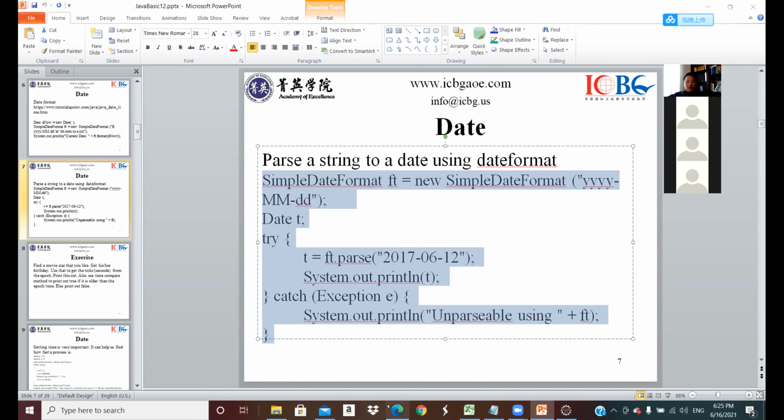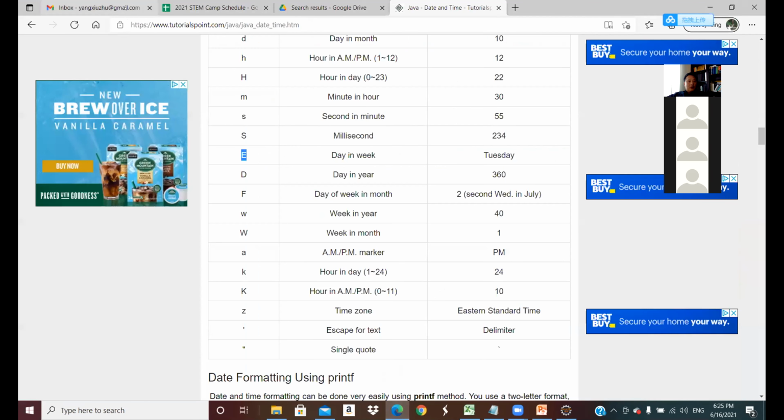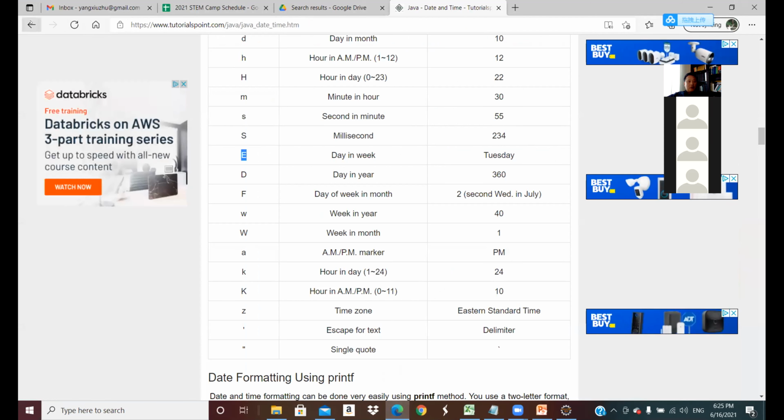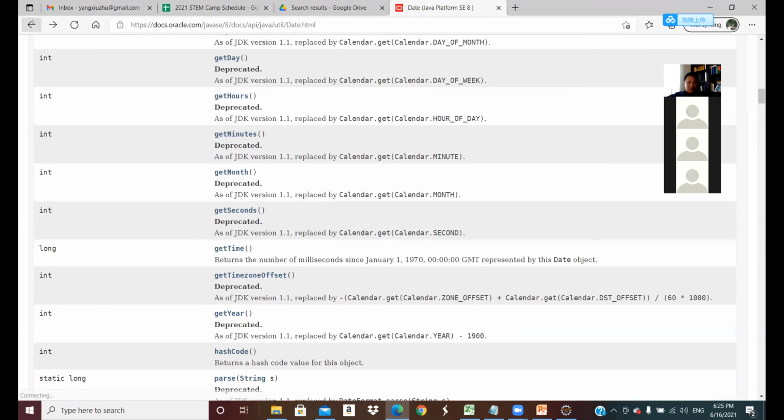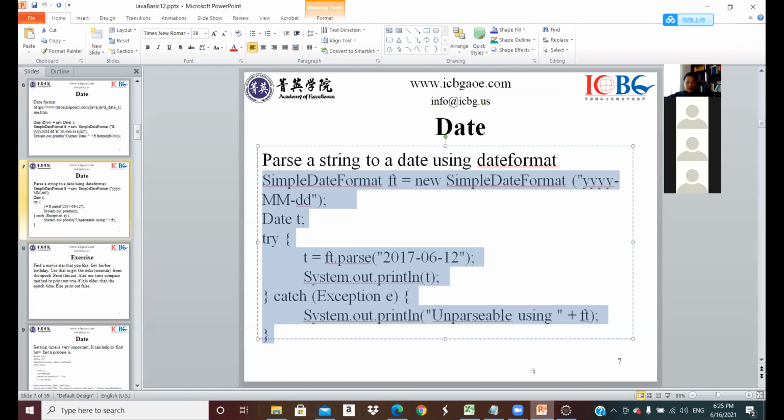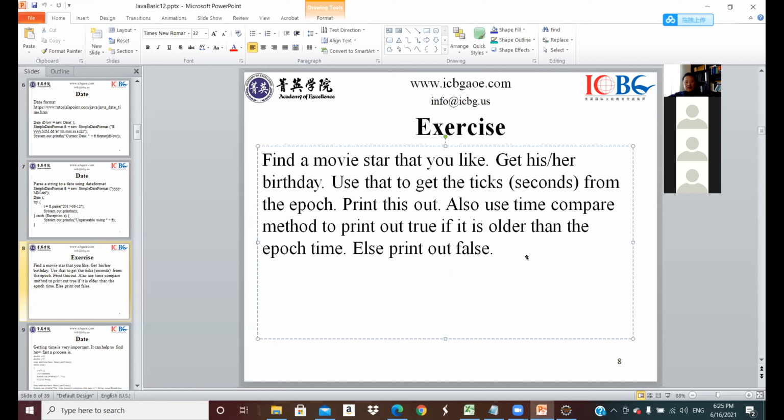And also, you need to go to this website. Go to this website to know what is a date class. Okay, so then you come to do this exercise, see if you can do it.